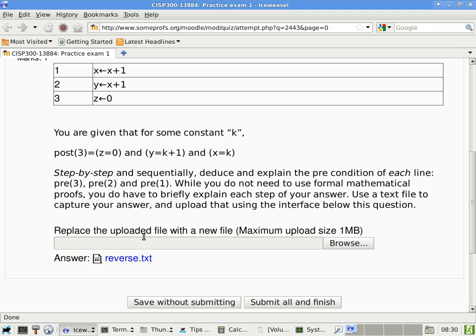Do you want us to number our answers? No, you can use any name that you want. Okay. The only thing you have to be careful about is not to turn in the wrong file for the question. That's the only thing you have to be careful about.